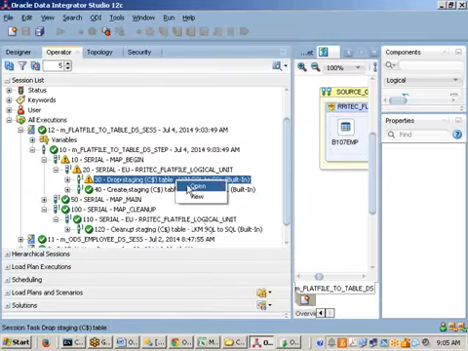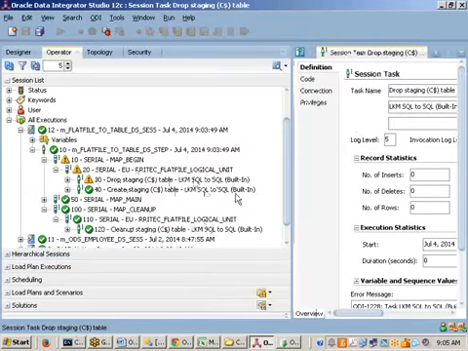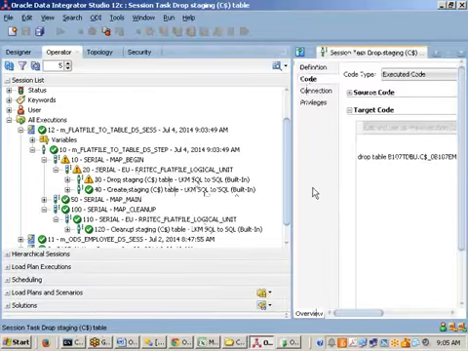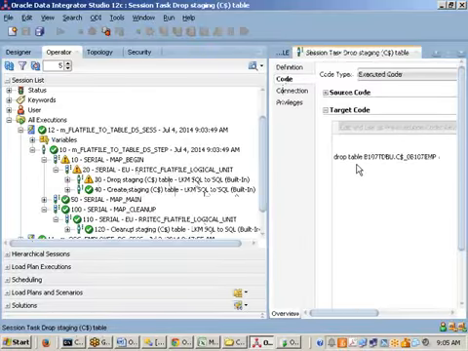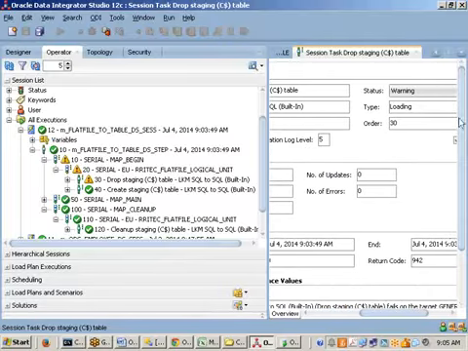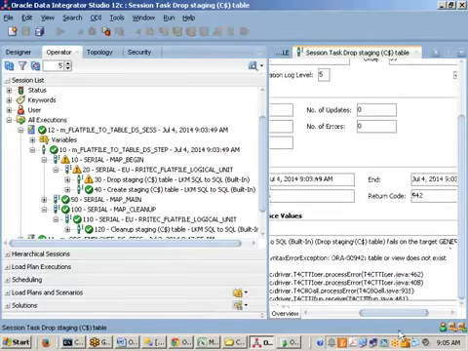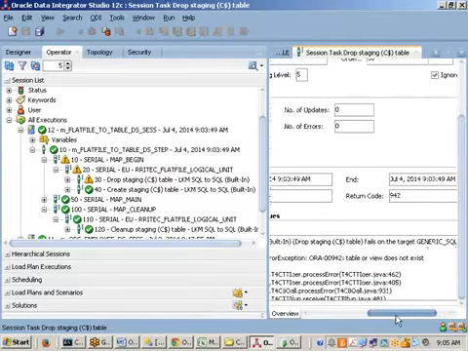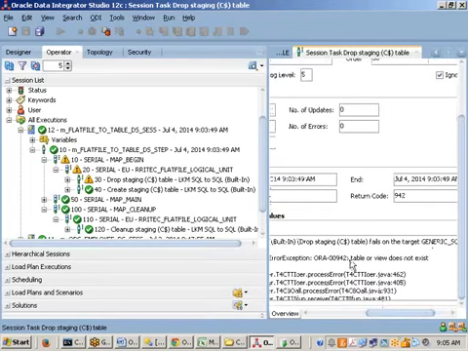Right click on this one, open. If you go and see the code, what are they doing here? Drop table from B107 TDBU dot C dollar B107 EMP. Even though this is a drop table, if you go and see here, this table is not available. That is what is showing. What is the error?